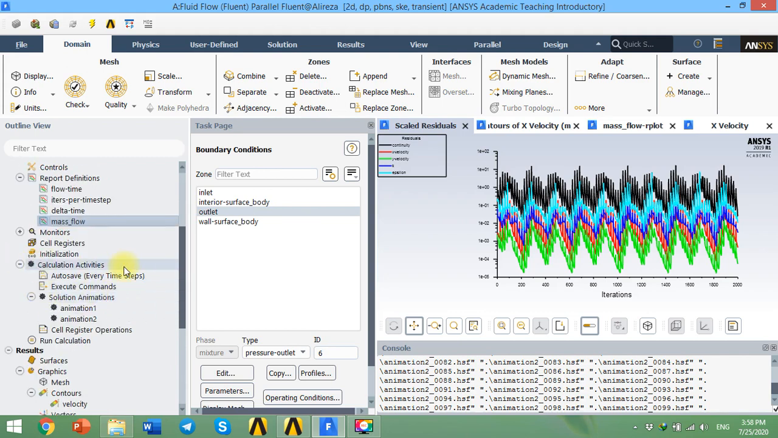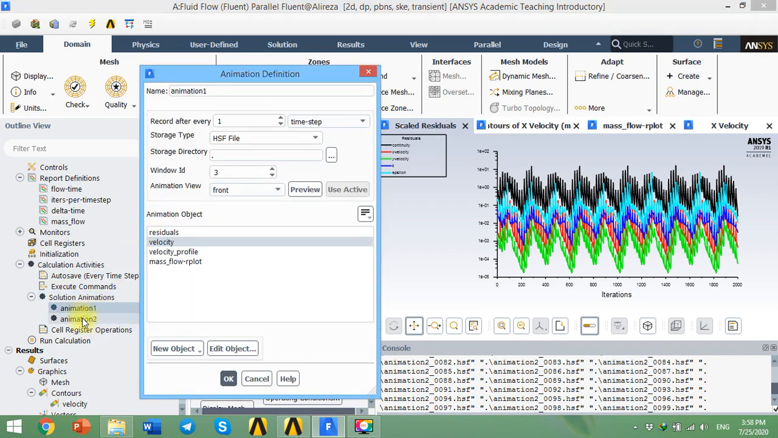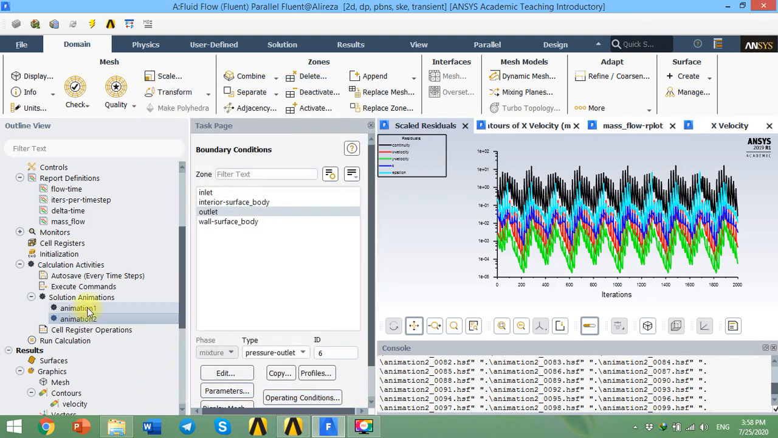animations. So to create animation, you're gonna have to go to calculation activities and then solution animations. Similarly, right click and then new. So as you can see, I have two animations here. Animation 1 is for velocity contour. Animation 2 is for velocity profile, which is defined already. So I'm gonna have two animations here.